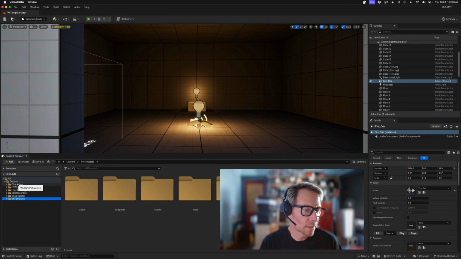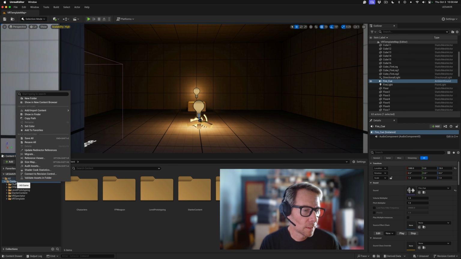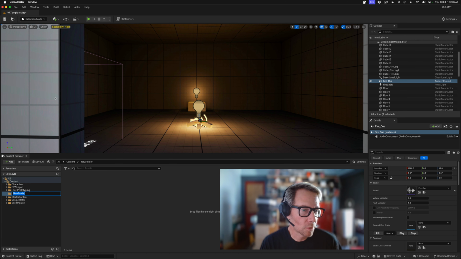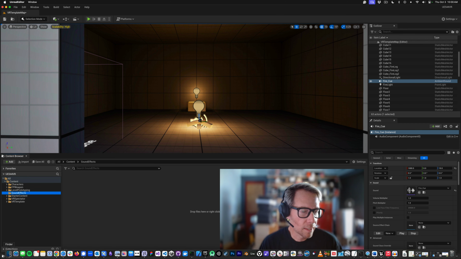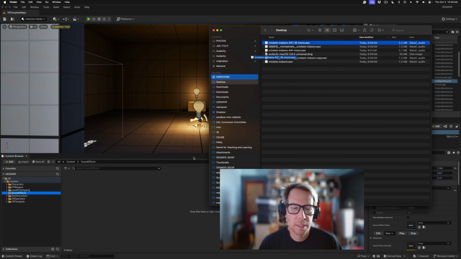Right now we're in our content folder, and what we can do is just create a new folder here, and we'll call it sound effects. Again, it's good practice not to add spaces. So we'll just make a folder called sound effects inside our content folder. And then we're just going to go back to our Finder, and if you're in Windows, this is Windows Explorer, and we're just going to drag it in.